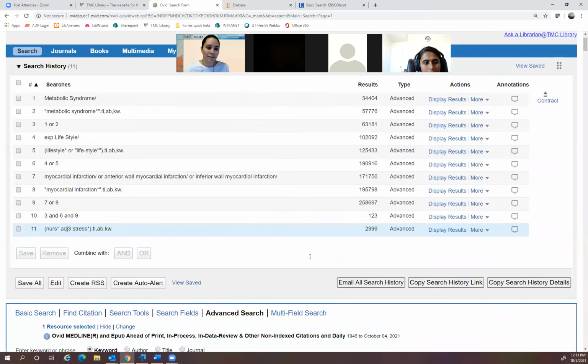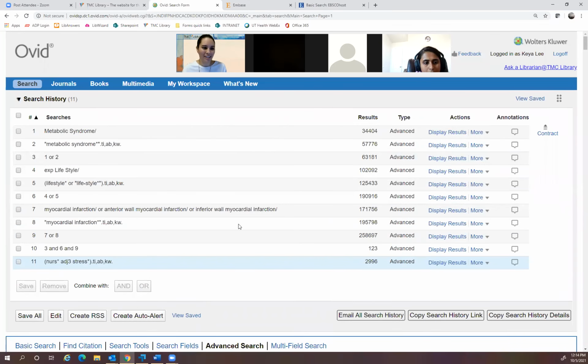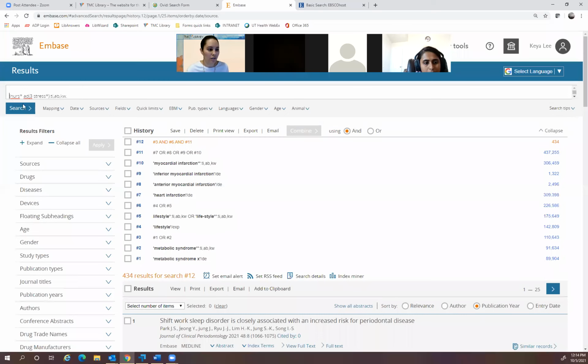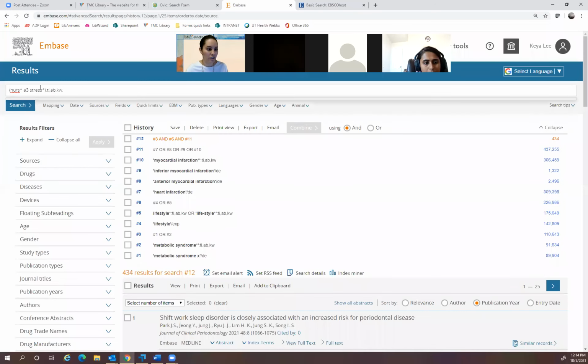So again, the syntax is unfortunately not the same in all the databases. So it's ADJ and then the number that you would like in Medline. Same thing though, I'm going to copy paste it. And then in Embase, it is near. So I'm just going to change this to near /3. I'm going to change our syntax. And I'm going to click search.